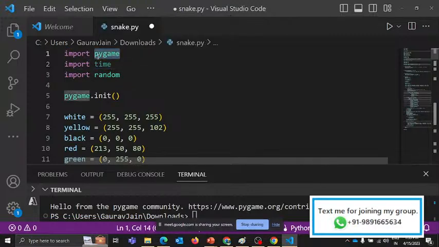But talking about this pygame, you'll have to install it, right? How can you install this library, pygame?